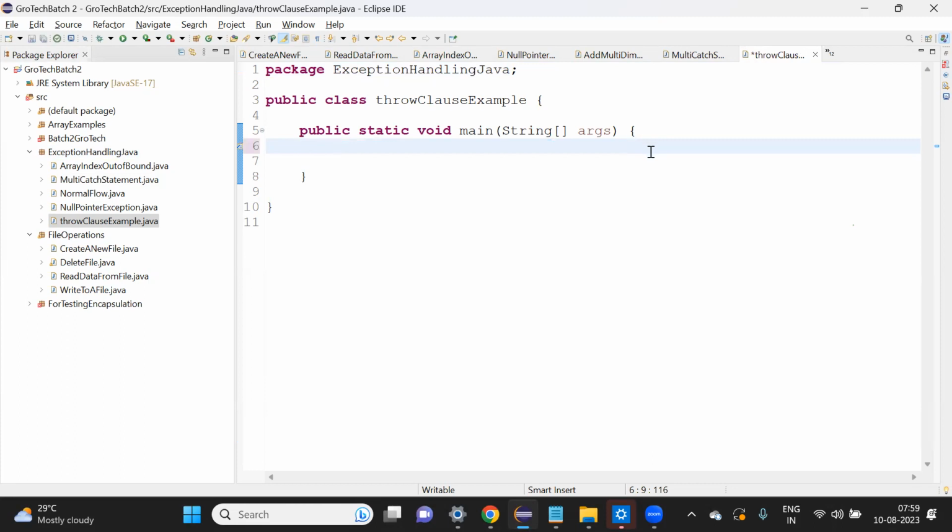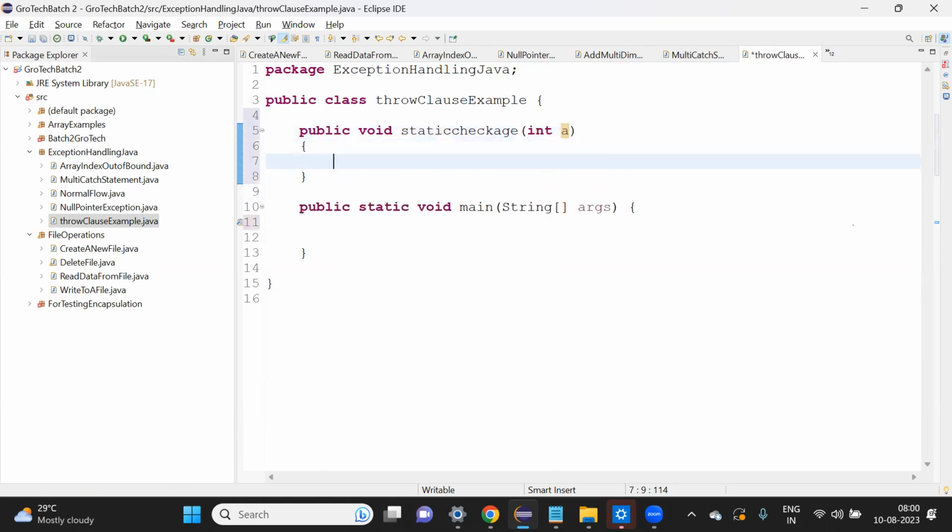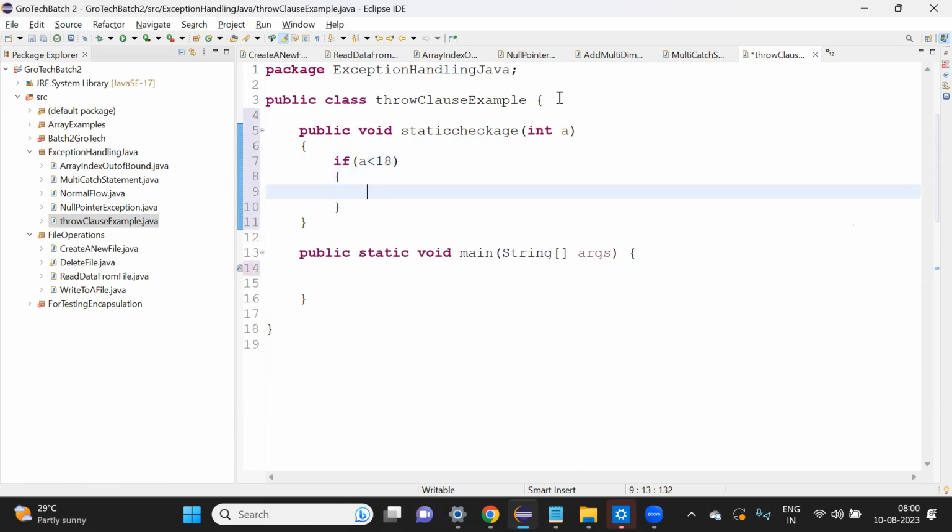So what I want to do over here is simply create a static method inside a class. I'll write public static void checkAge, with int a, where a is your age. Suppose I'm writing a condition: if a is less than 18, then I want to throw an exception.